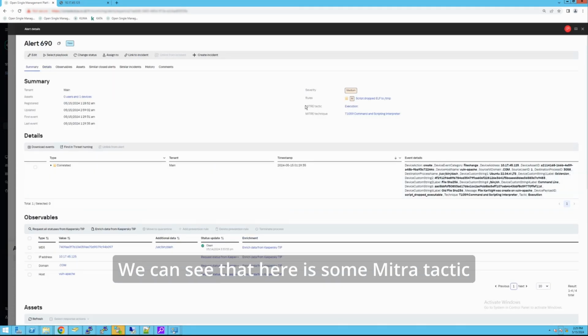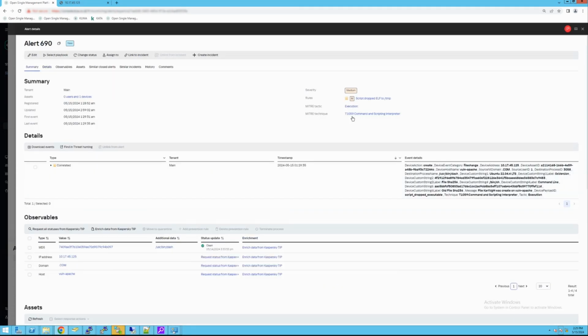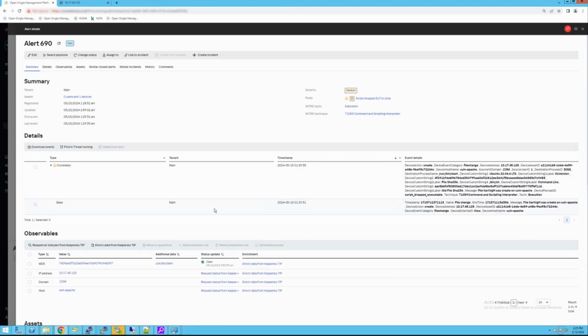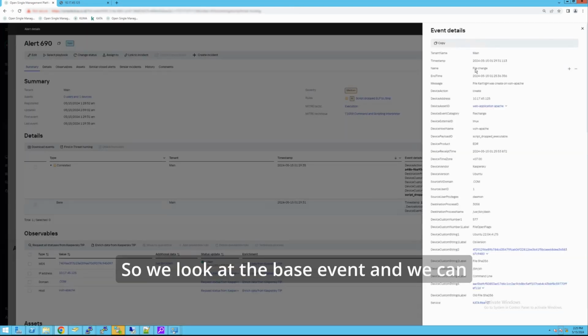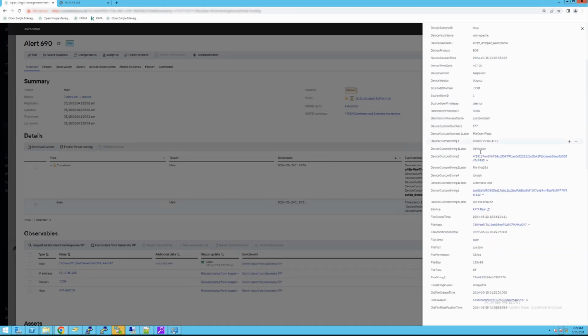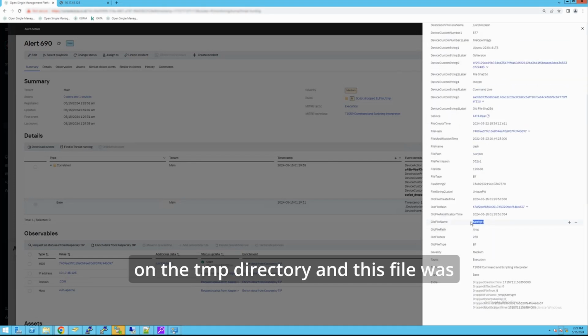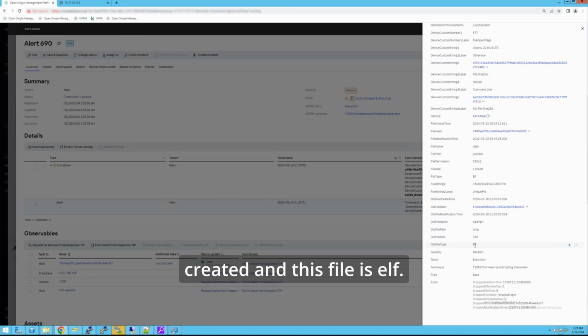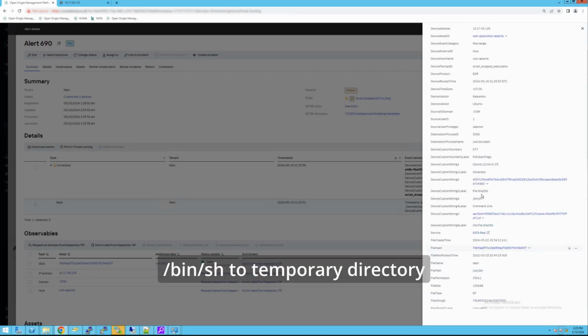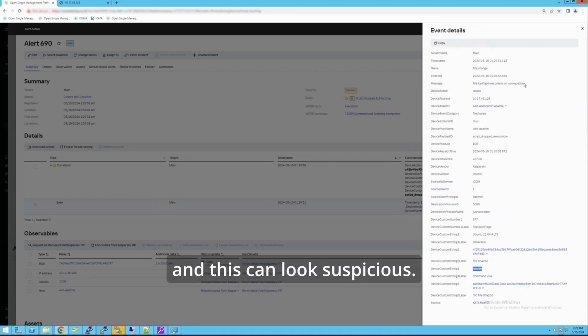We can see that here is some MITRE tactic and MITRE technique. So it's about the execution and command scripting interpreter. We look at the base event and we can see that this event is from our EDR standalone. This is telemetry about file change: some file has changed in the TMP directory, and this file was created. And this file is ELF. So it's some binary that was dropped by BNSH to the temporary directory, and this can look suspicious.